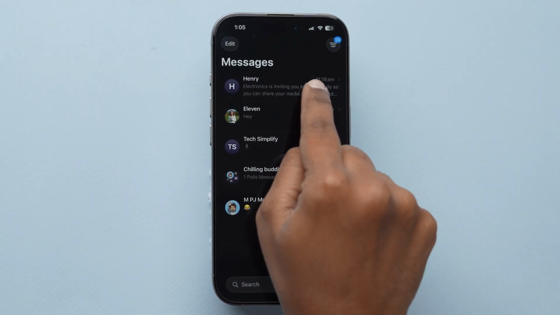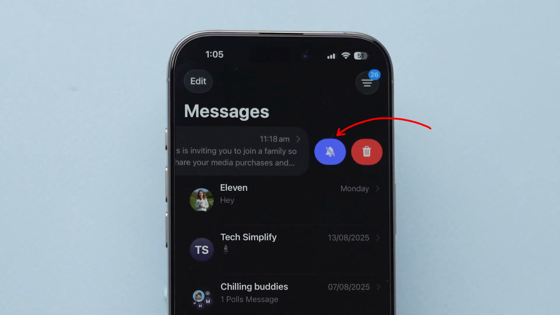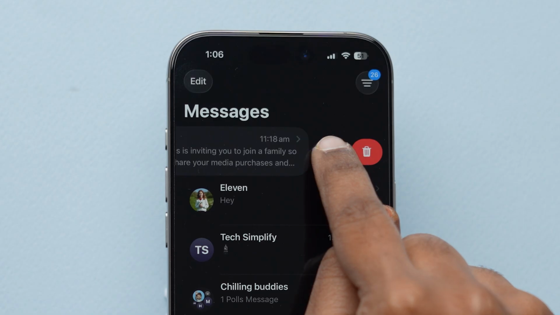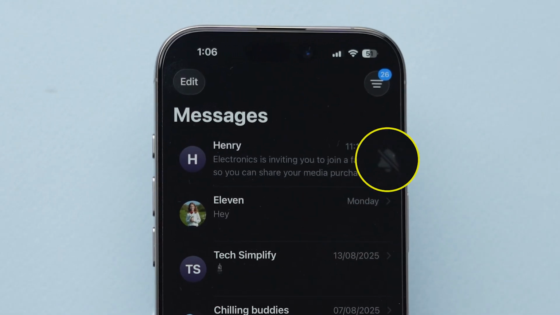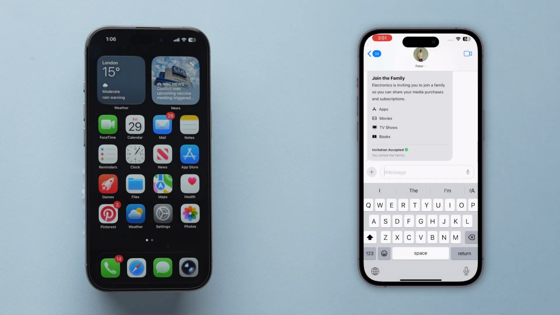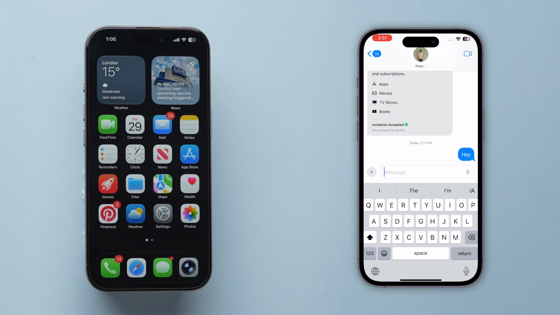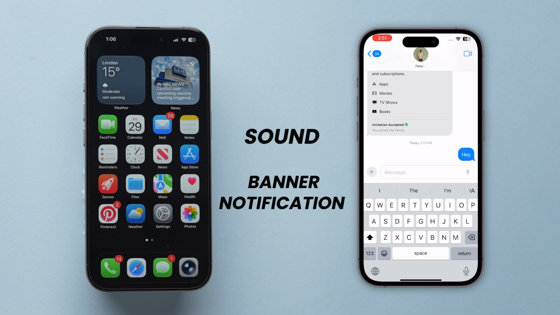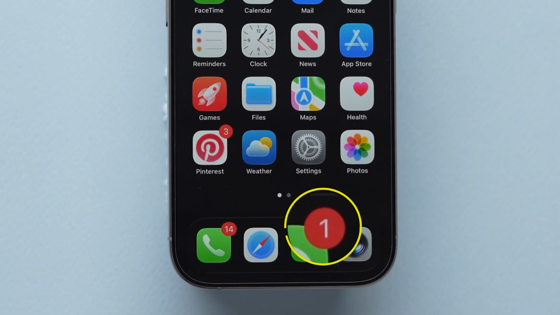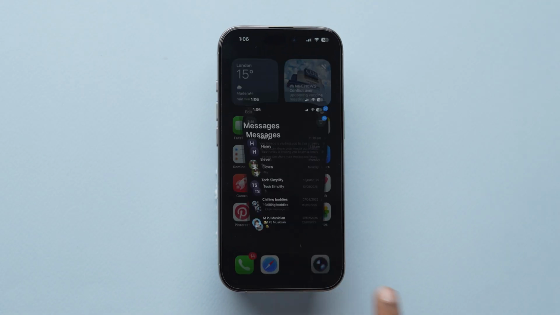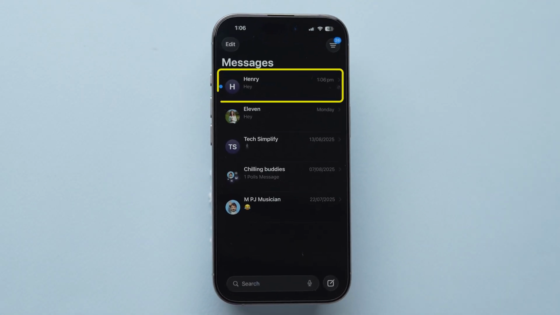Now, swipe left on the conversation. A bell icon with a slash through it will appear next to the conversation in your message list. Click on it, showing that alerts are hidden for that contact. From now onwards, when that person sends you a message, you will not receive a sound or banner notification. You may see a red badge, a number in a circle, indicating an unread message. The message will still be delivered to your iPhone and will appear in your messages list.